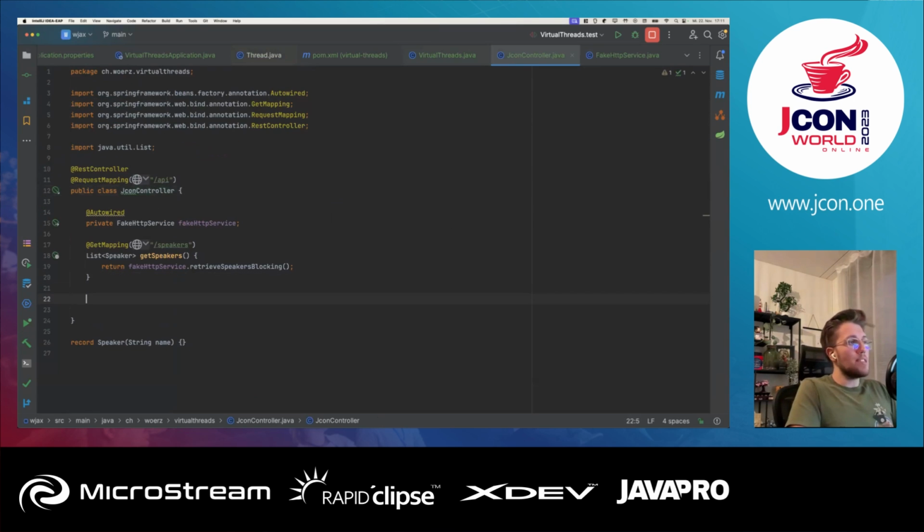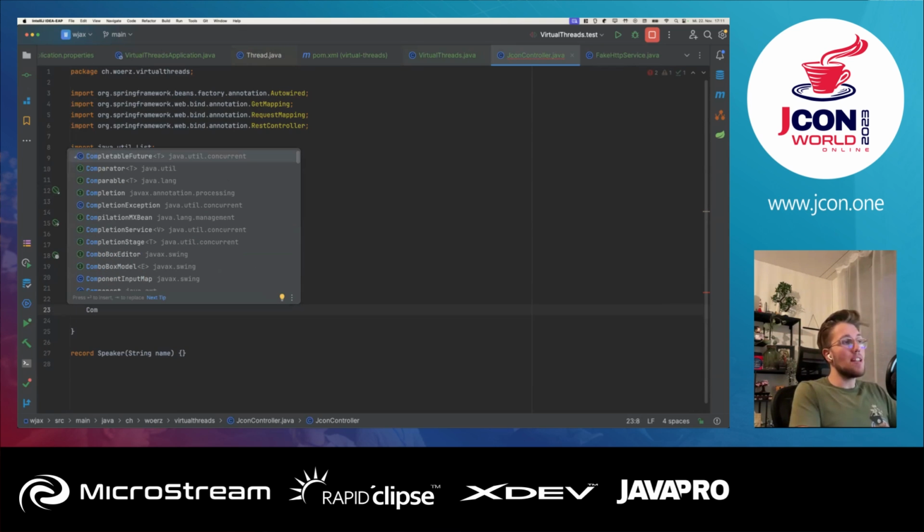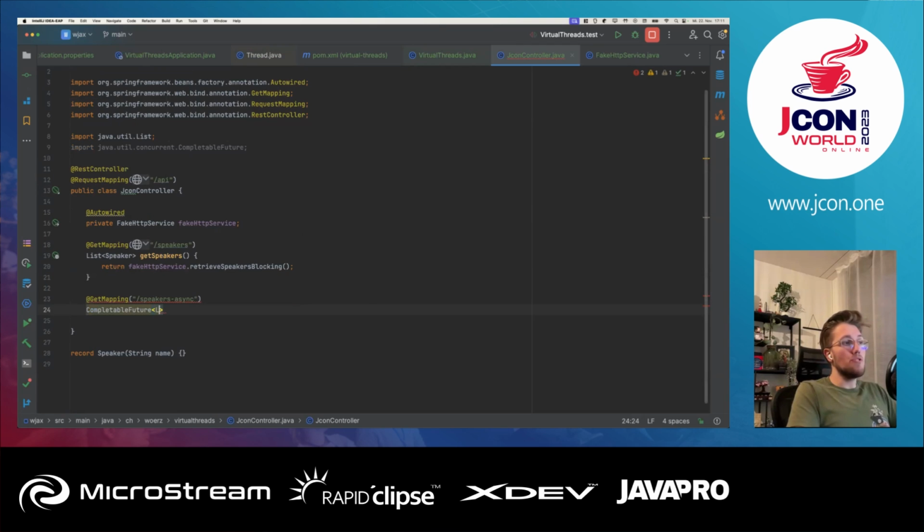So the first thing we do is we say we have a get mapping again, and let's call this speakers async. Now, instead of returning a list of speakers, what we do is we return a list of completable future. So we wrap our list in a completable future. This is something from the JDK itself. Of course, I could use Project Reactor, but I want to do this as framework agnostic as possible. So we have our speakers async here.